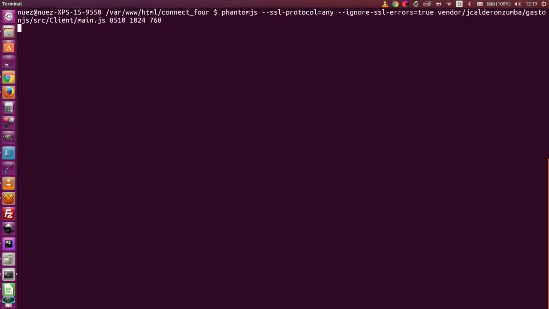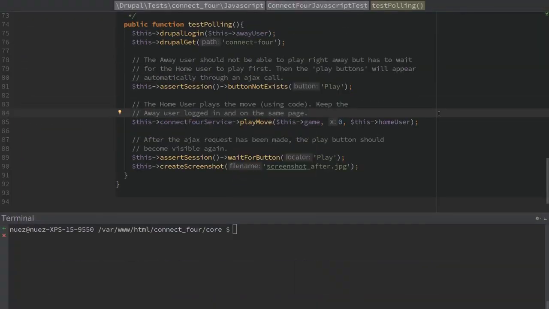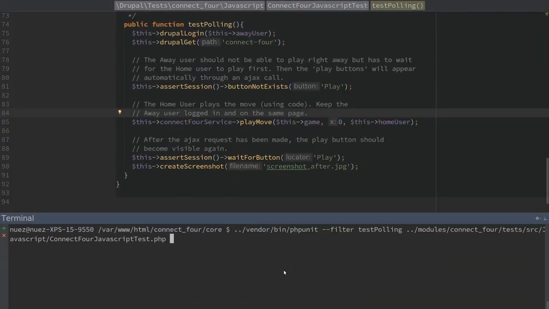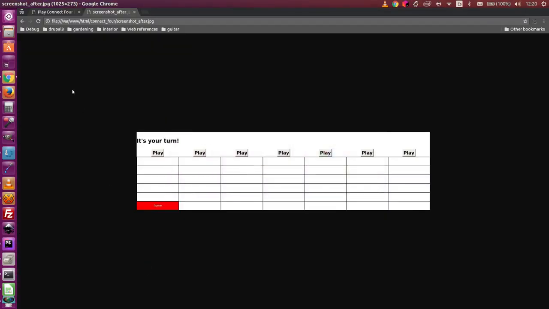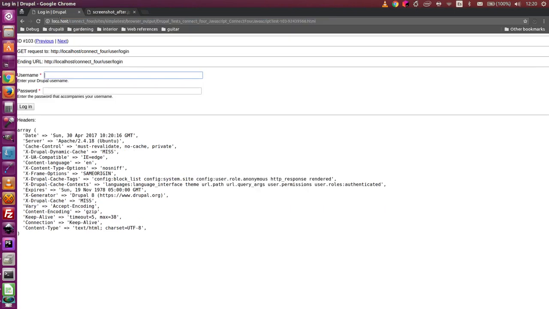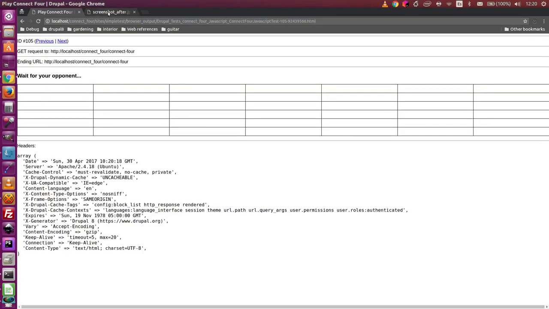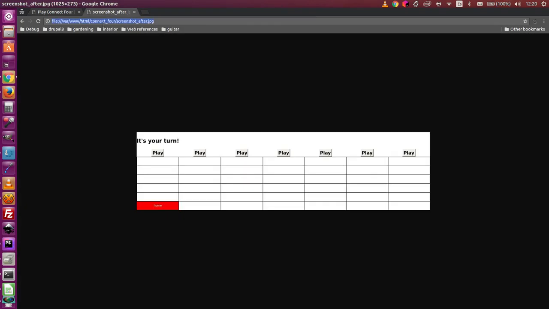For Phantom.js, I have to run Phantom.js separately, apart from running the test. And I'm going to run the test in the terminal. Unfortunately, PHP Storm is not able to run the Phantom.js test fully. It doesn't know how to print HTML files to files because of a bug. There is an issue for that. But basically, I'm going through the same Mink HTML files, but I also have a print screen. And this print screen appears after the AJAX call has been made.